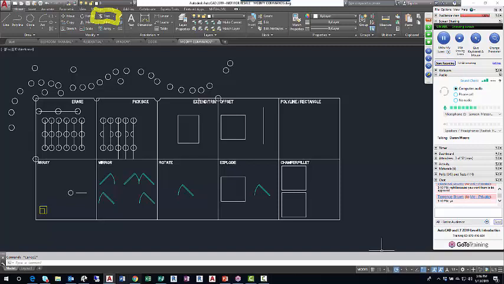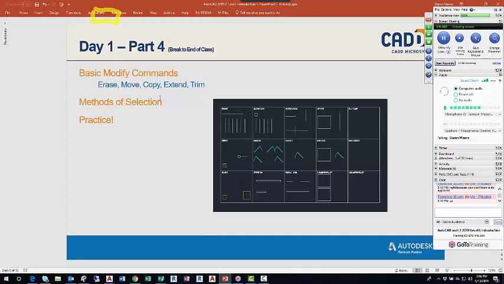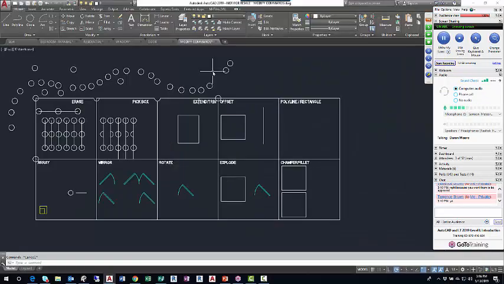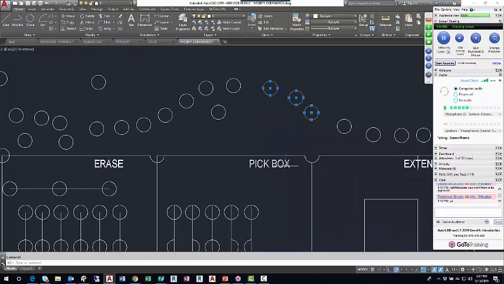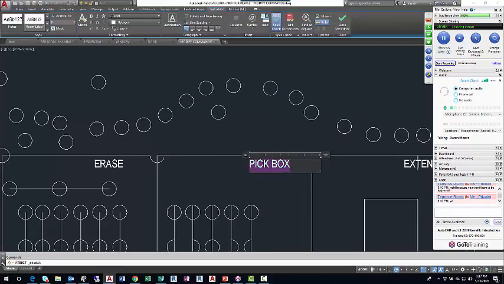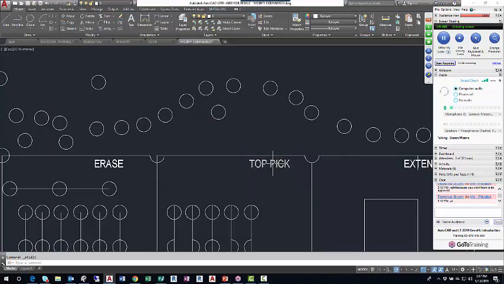One final topic for today. Back to the PowerPoint. Methods of selection. So there are a number of different ways we can select individual or multiple objects. The default method of selection we've been using so far is this single left click. The single left click is actually referred to as top pick.